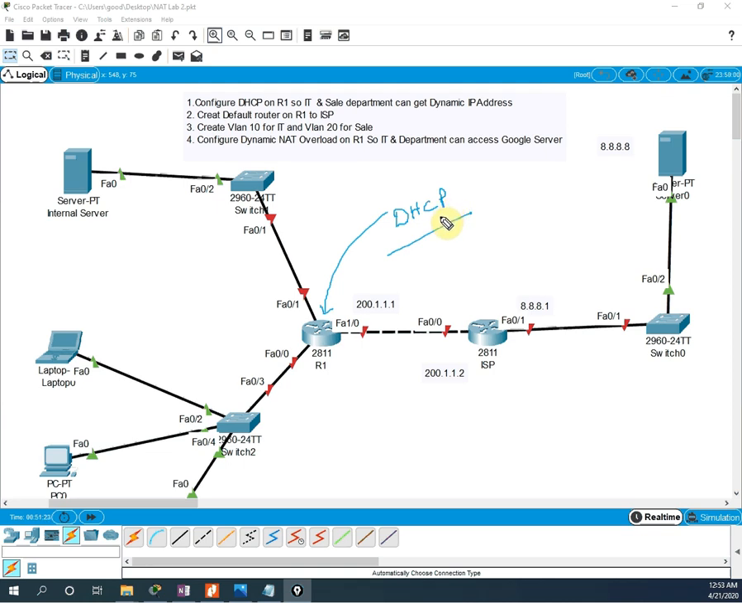With this we will get the IP address on our machine. For example, I have 200 PCs. It is difficult to go to each and every PC and assign the IP addresses. So we use a DHCP server to get the IP address automatically. We can use our router also as a DHCP server, or we can take a dedicated server as a DHCP server. But in this scenario, as per the question, we are going to configure R1 as a DHCP server, so we can get IP addresses to the IT department and sales department. Okay, this one is done.